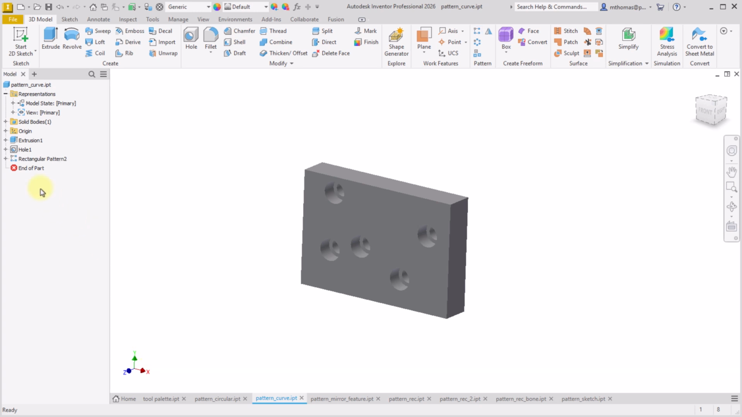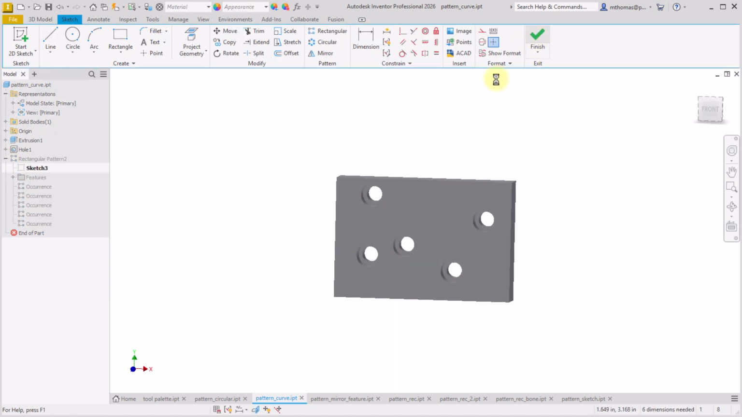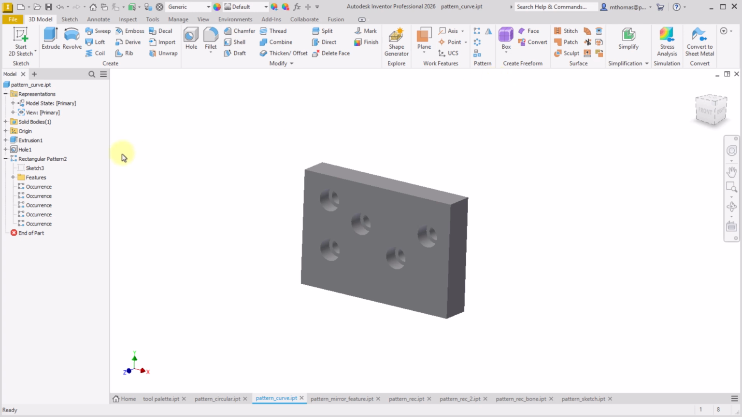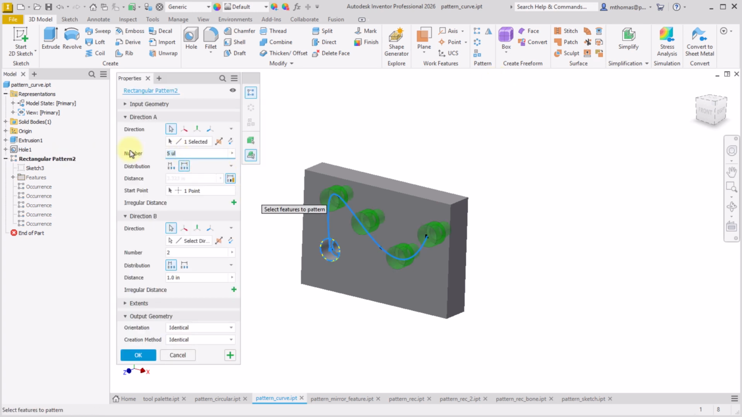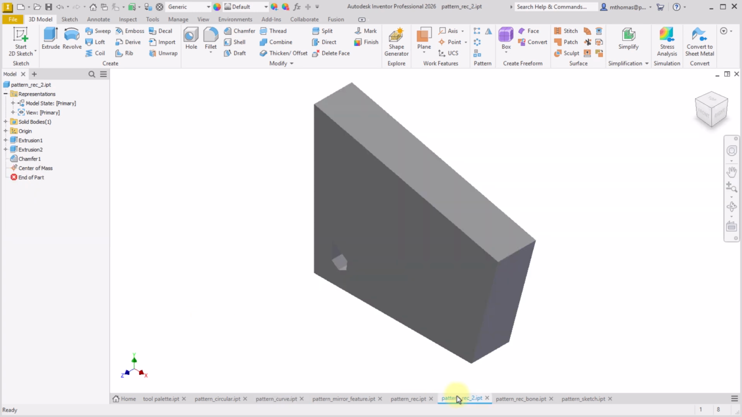Now, if I go and modify the original sketch, so let's take this curve, let's change it. We'll click Finish. Notice that the pattern updates to match. If I go back and change the number of occurrences, let's say, or the spacing in between, we'll click OK. We can see the pattern is updated. So it's not discoverable that I can go and select a curve to pattern along, but it's something that you can do.